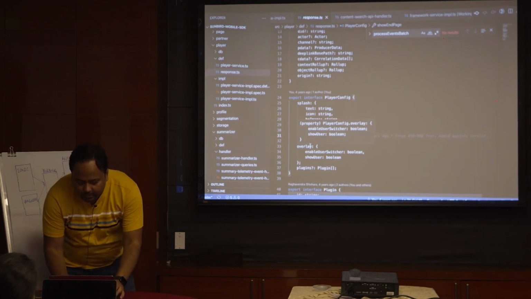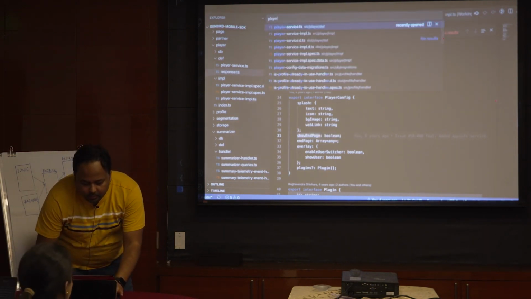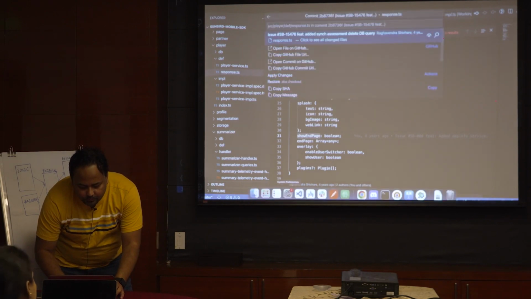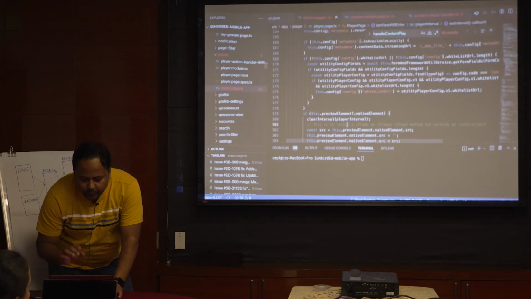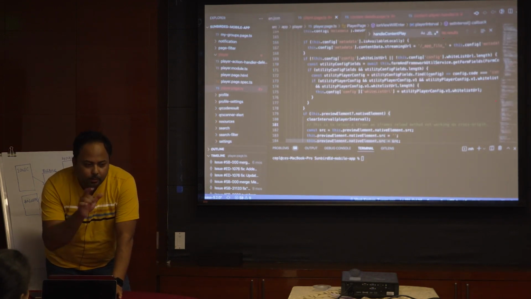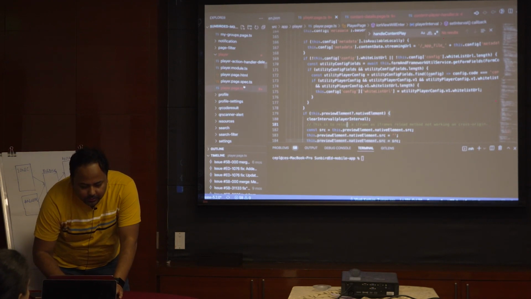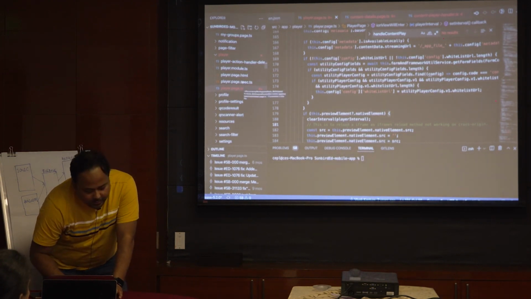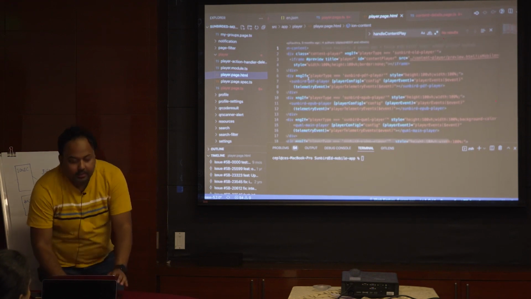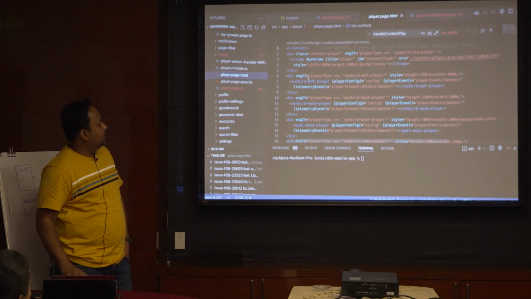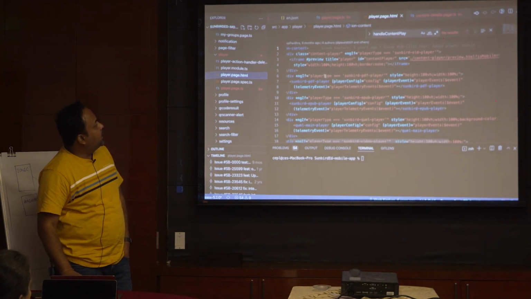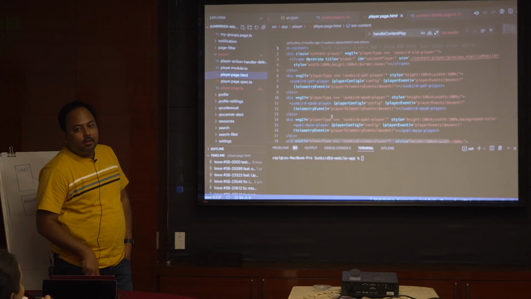So if you see, we are using the players here, the video player and the EPUB player. This is player page.ts. Here all the players are available. Based upon the content type, we are loading those components. So if the player type is Sunbird PDF player, we are loading the Sunbird PDF player. If the player type is EPUB player, we load that.